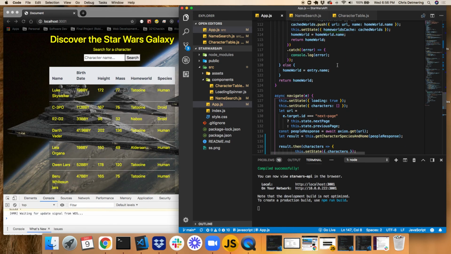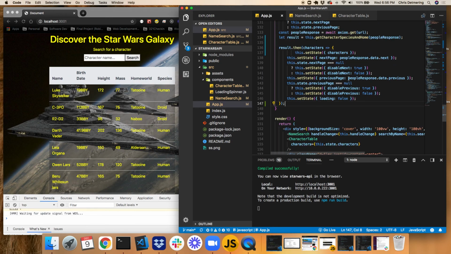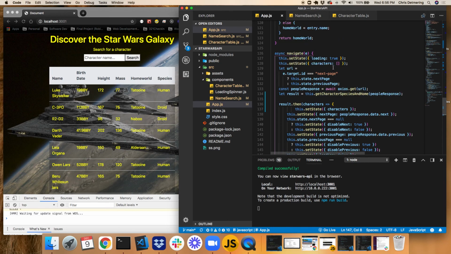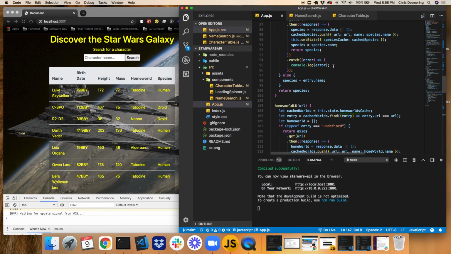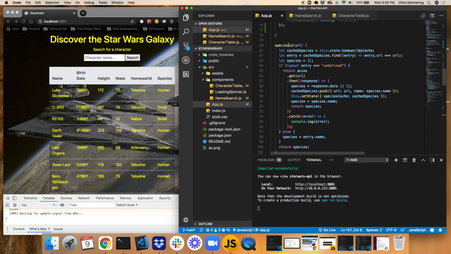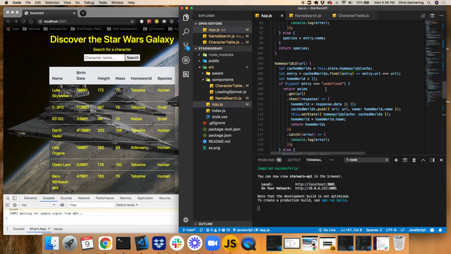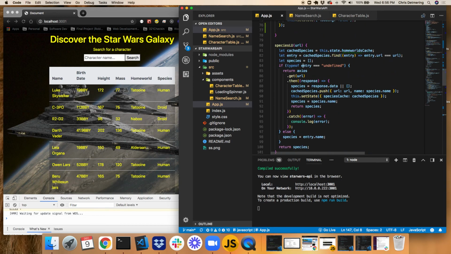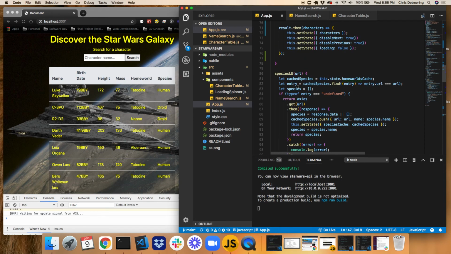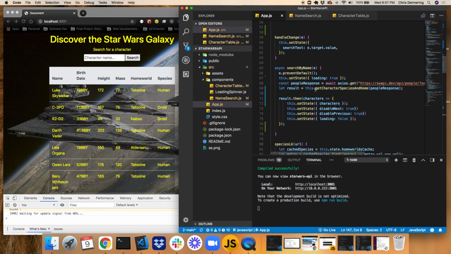Great. So that's it for refactoring of that code. There's one more duplicate work you're doing, and that's going to be right here inside your species LU and your homeworld LU, right? In both of these, you are doing essentially exactly the same thing. And what you're essentially doing is making a cache. Now, by the way, this cache only works for when you're searching a character by name.